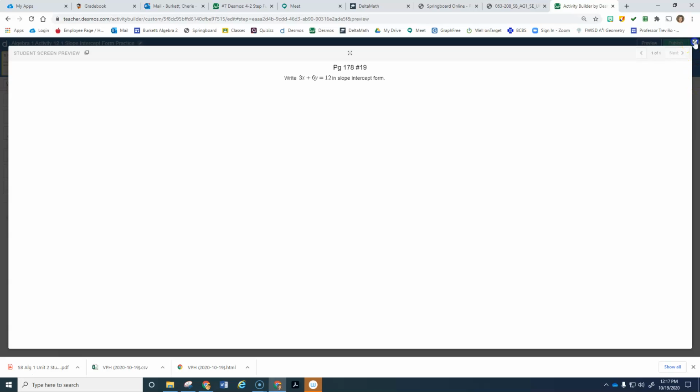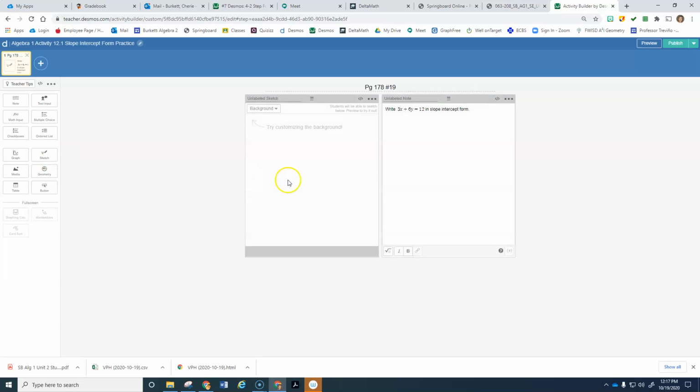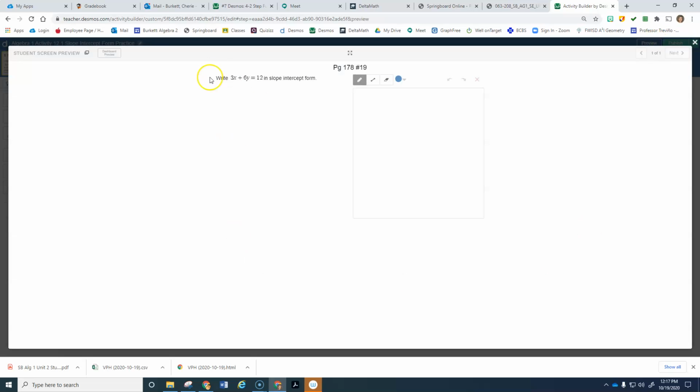Okay, so the way they're going to write that in slope intercept form is we're going to give them this sketch pad, and when you get the little moving arrow, you can rearrange it and see the preview. So this is what it will look like when they get it, and over here they get to write 3x plus 6, and yes, they have to use their mouse or their finger if they have a touchscreen. It's not horrible. They can do it better than we can, and then they can show their work.